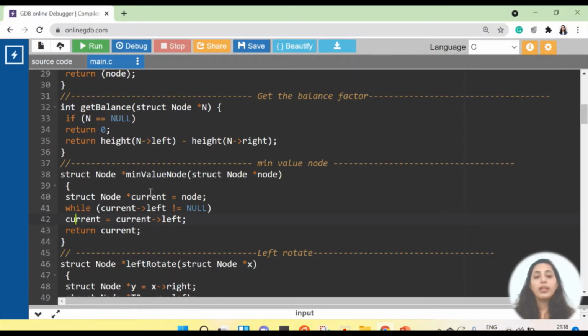Okay, so is this all clear with everyone? That is, these are the small sub functions. At least we just understand the functionality of these functions. Now we will understand the main functions.